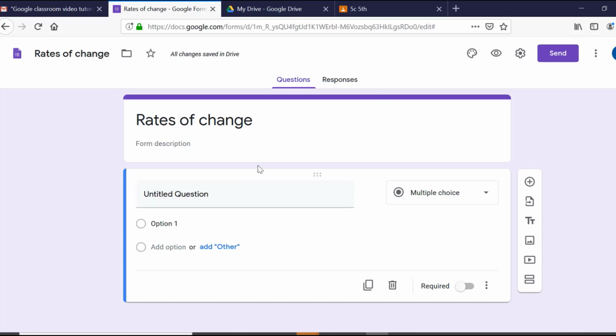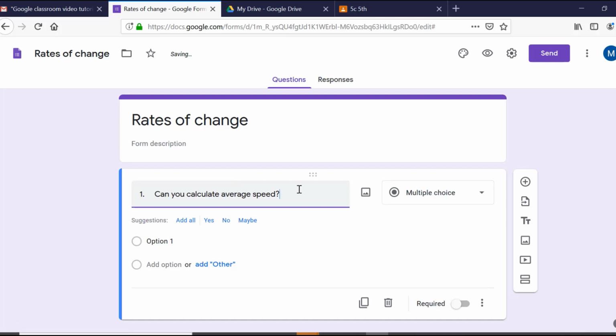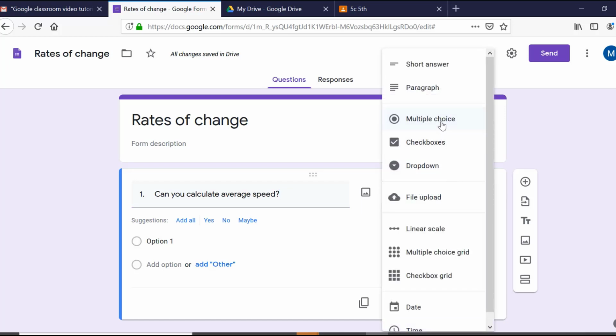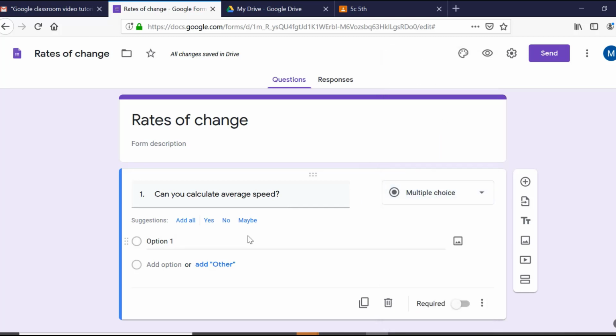So we're going to look at how to make a couple of different style of questions. Here's my first question. So there's my question. Can you calculate average speed? Now over here, because of the style of question, Forms has chosen multiple choice for me, which is actually what I want. There are other options. You can have a short answer, a longer answer, paragraph. If we need a lot of choices for students, we can choose checkboxes, but I'm happy with multiple choice.